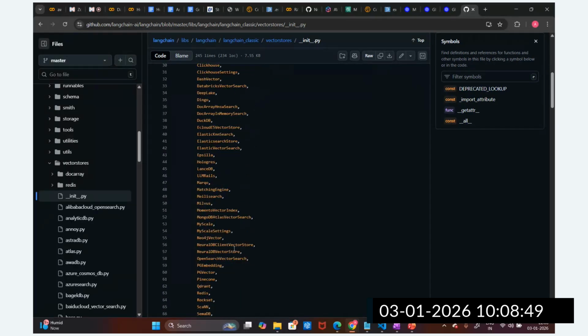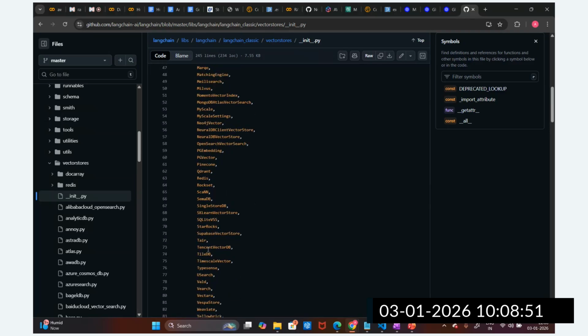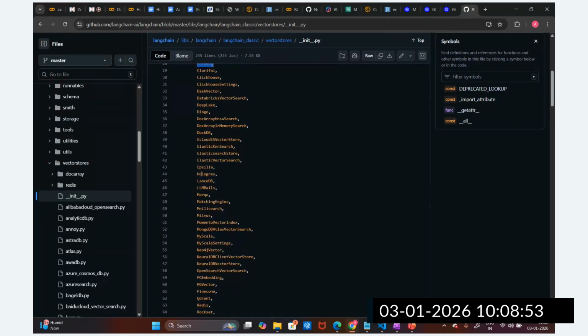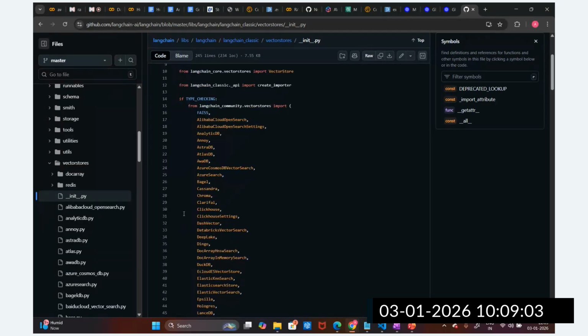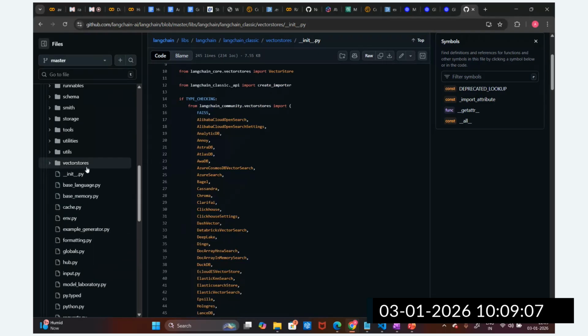Where is the FAISS? In between you can find the FAISS also. Milvus is there, MongoDB, MyScale, Neo4j vectors. These are the different document loaders, guys. Likewise, we have different vector stores, different document loaders, and different chunking strategies. You can refer to this documentation and you can find this.